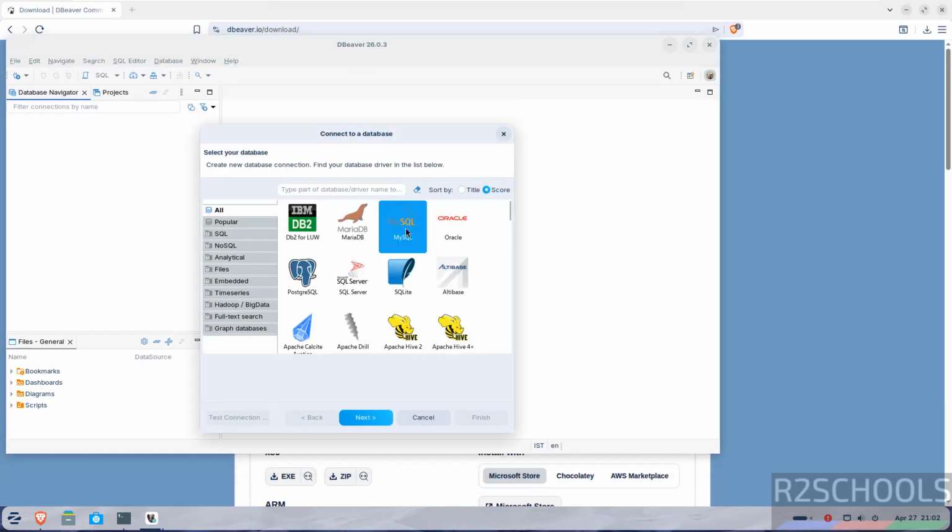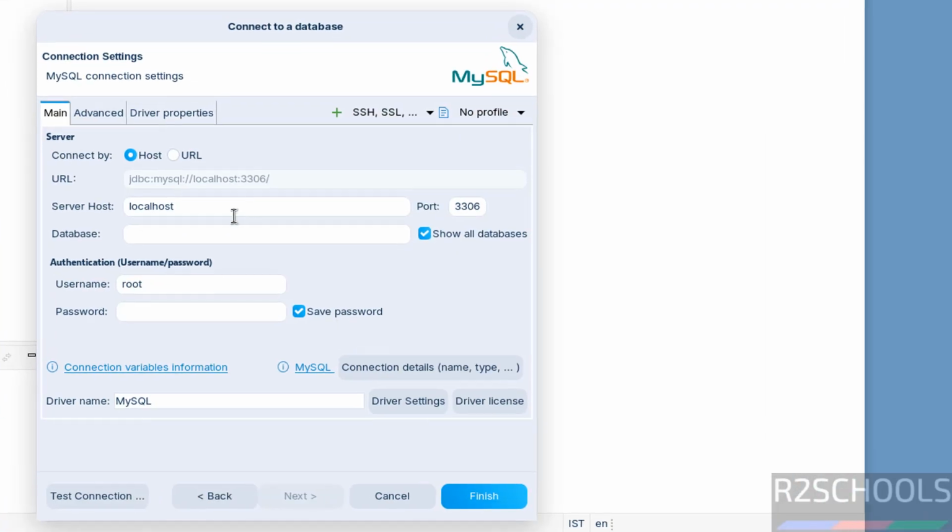Then select MySQL because MySQL is installed on this one. You can search for my YouTube channel how to install MySQL or PostgreSQL on Zorin OS. Click on next. Then localhost is fine because MySQL is installed on this one. If it is installed on some other, then provide that host name.